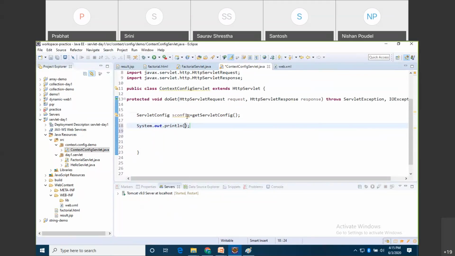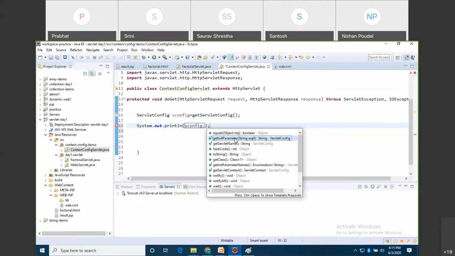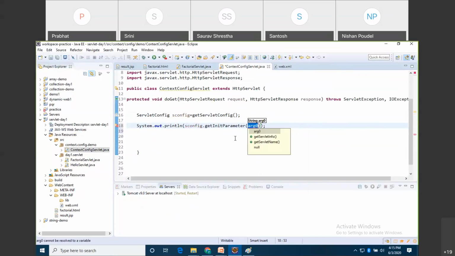What do I want to print? ServletConfig, Control C, dot, what? Get init parameter. You can see. Get init parameter: what is the initialization parameter? What is the value of the key? Name here. You need to write name, but in double quotes. So I have only one parameter, name.